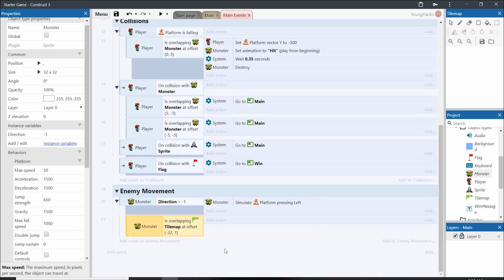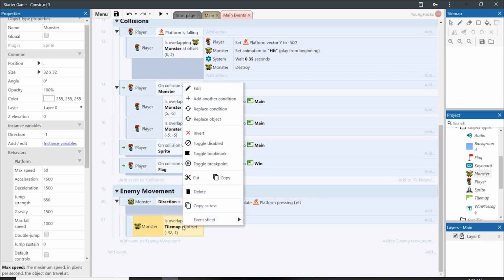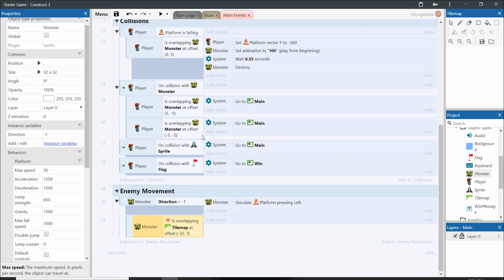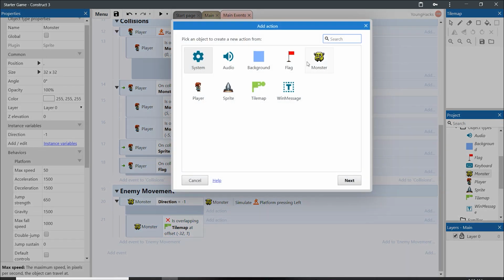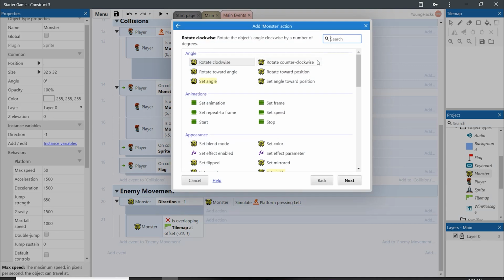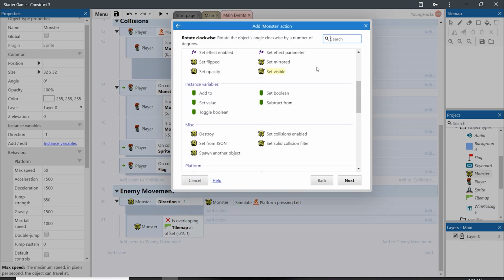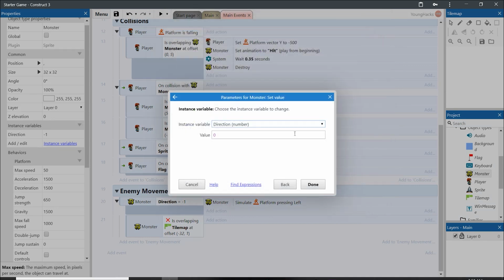So we will right-click on the event and select Invert to check that there is no longer going to be a tile map beneath the monster. We'll then be able to use this condition to stop our monster from moving any further to the left. Next, we're going to add an action to the sub-event. Again, we'll select the monster, and this time we're going to check its instance variable and set the value. We're going to change the direction to +1.